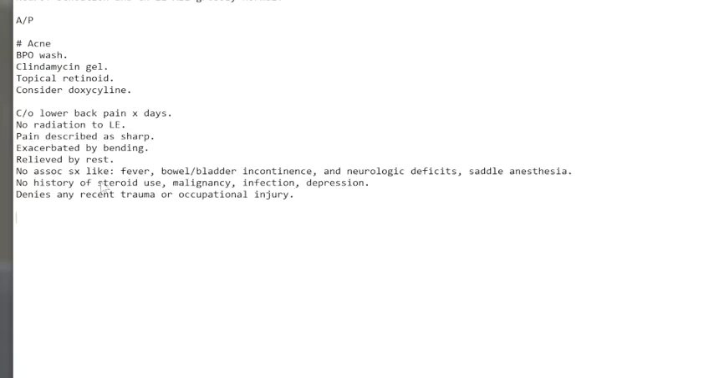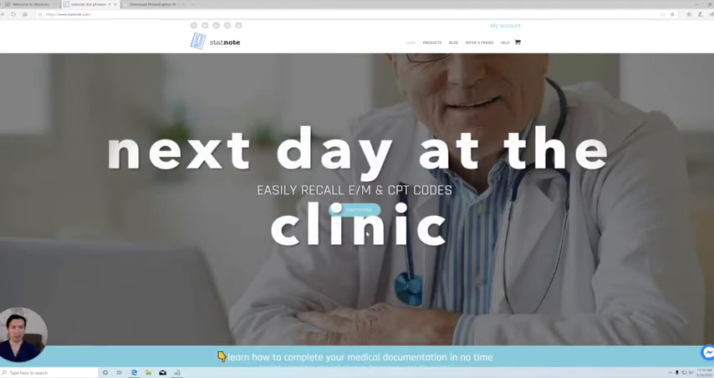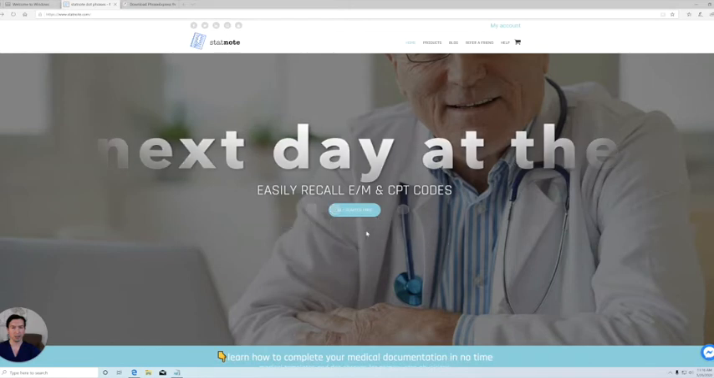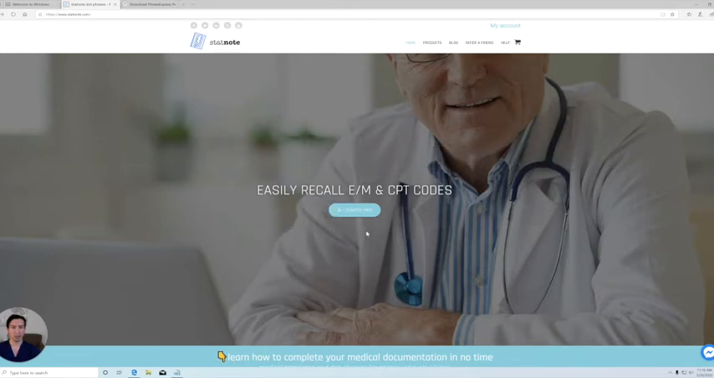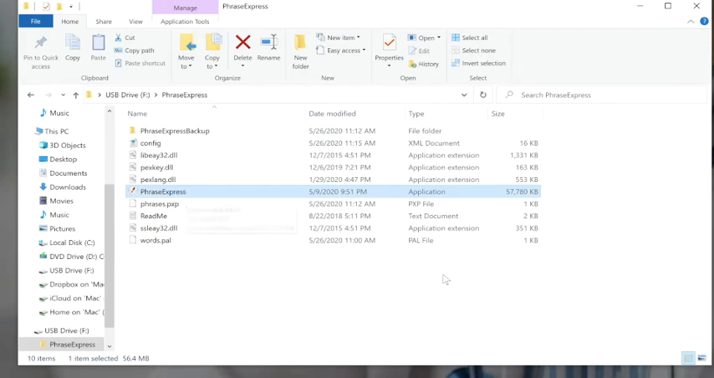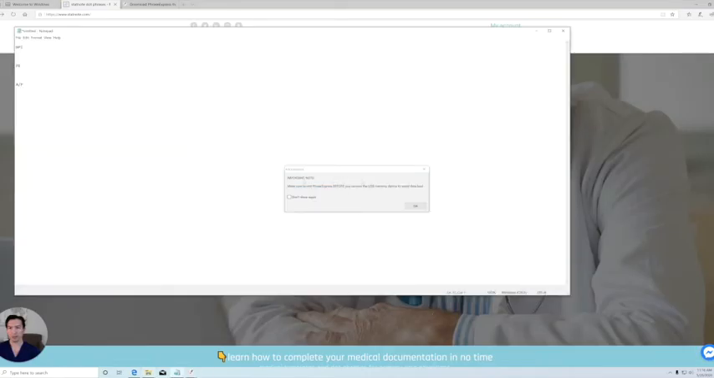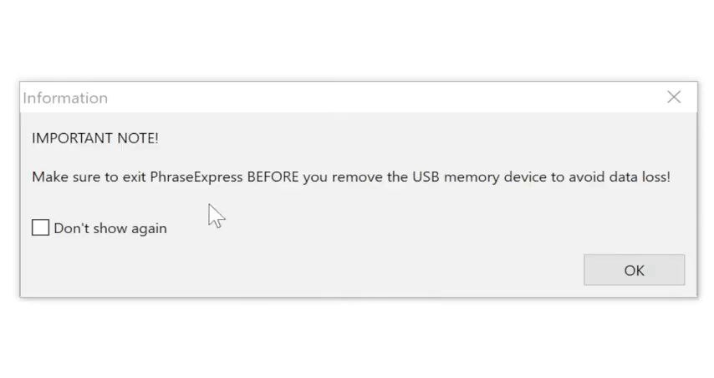Okay, let's review another scenario. Let's say you install PhraseExpress today, and tomorrow you come back to the clinic and want to start using your dot phrases again. You don't have to go through all the installation process again. You just insert your USB stick, open the PhraseExpress app, and you're good to go. You might see this message reminding you to exit PhraseExpress before you remove your USB stick to avoid any loss of information. You can click this box so you don't see this message again.